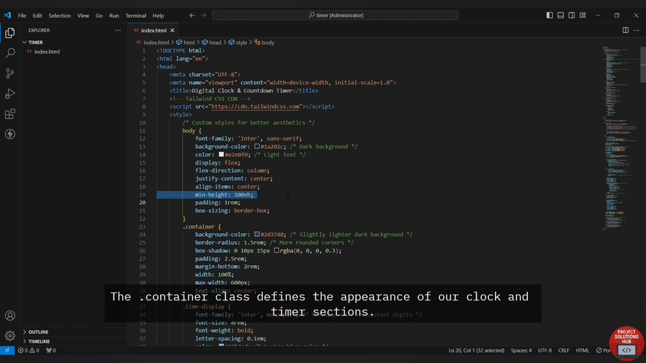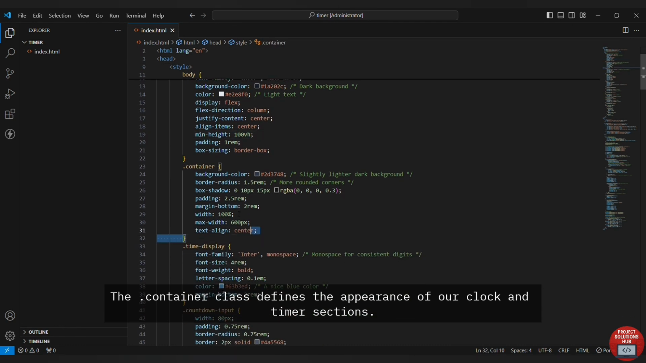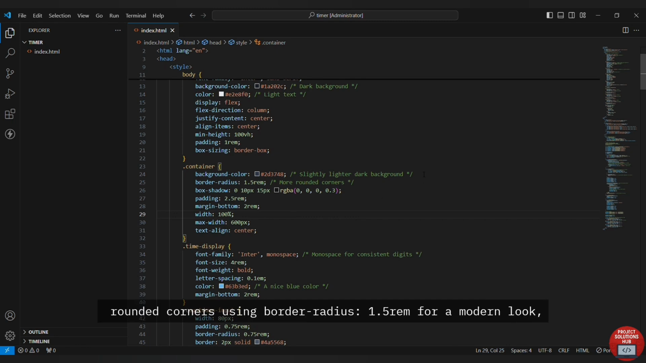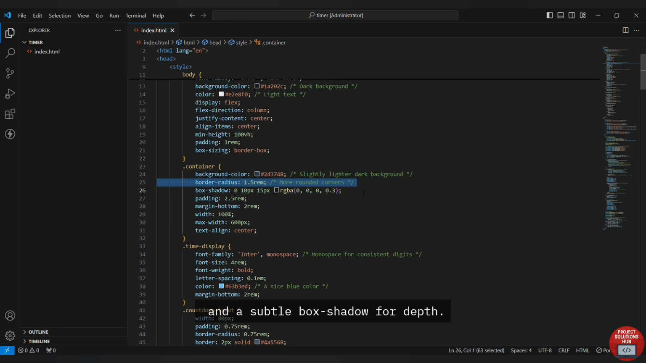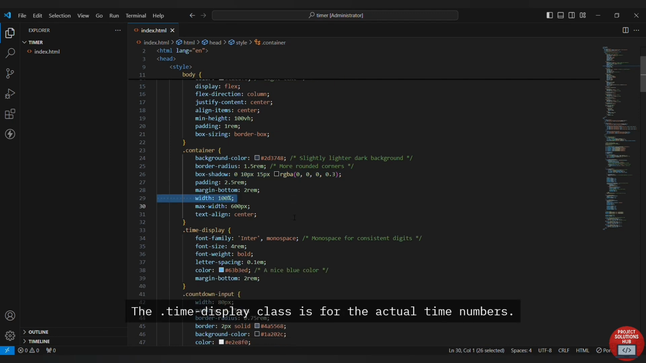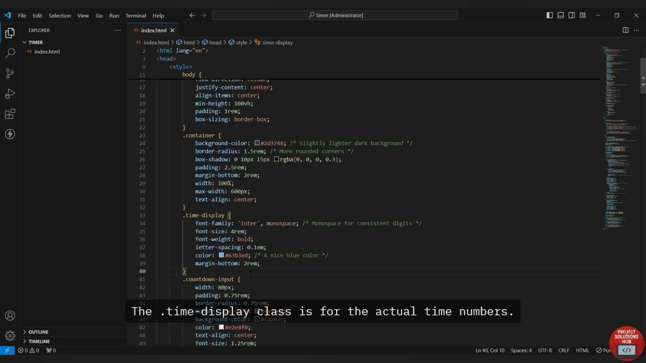The container class defines the appearance of our clock and timer sections. They have a slightly lighter dark background, rounded corners using border-radius 1.5rem for a modern look, and a subtle box shadow for depth. They are set to width 100% with a max-width to ensure they look good on larger screens while adapting to smaller ones. The time-display class is for the actual time numbers.